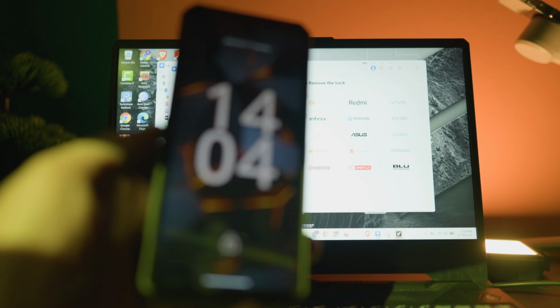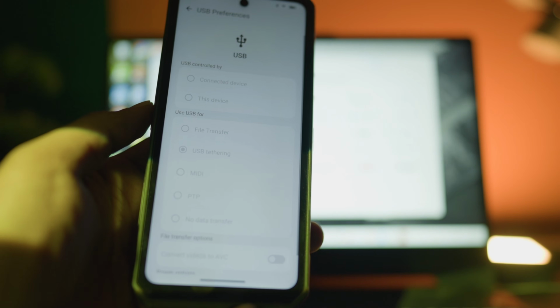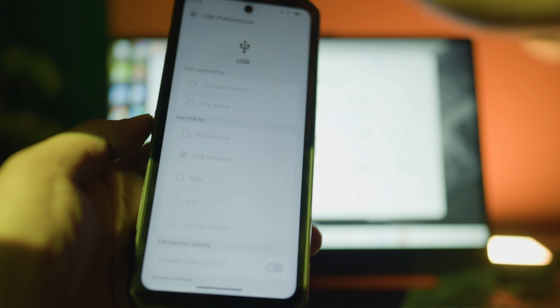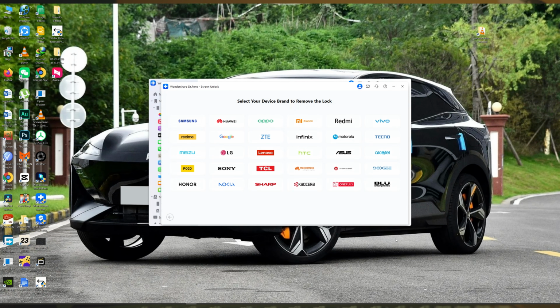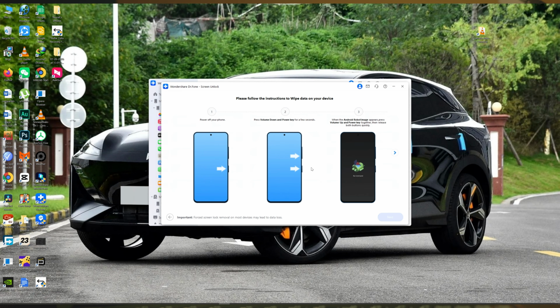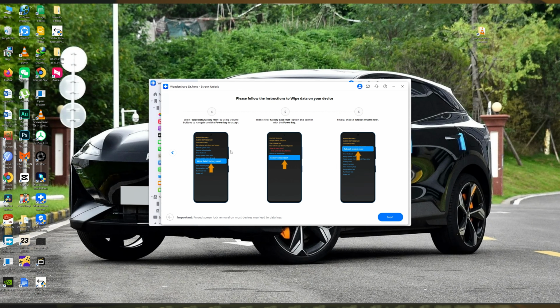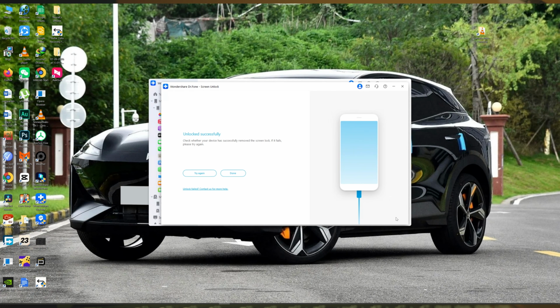First, let's try with a non-Samsung device. I have an Oukitel phone here, which is basically from Micromax. You can see Micromax is listed here, so I'll select it. After selecting, it asks me to power off the phone. Then, I need to press and hold the volume down and power button for a few seconds. Once the robot image appears, it guides me to the recovery menu. From there, I need to select Wipe Data/Factory Reset. Factory Data Reset, Reboot System Now. Following these steps will remove the screen lock.